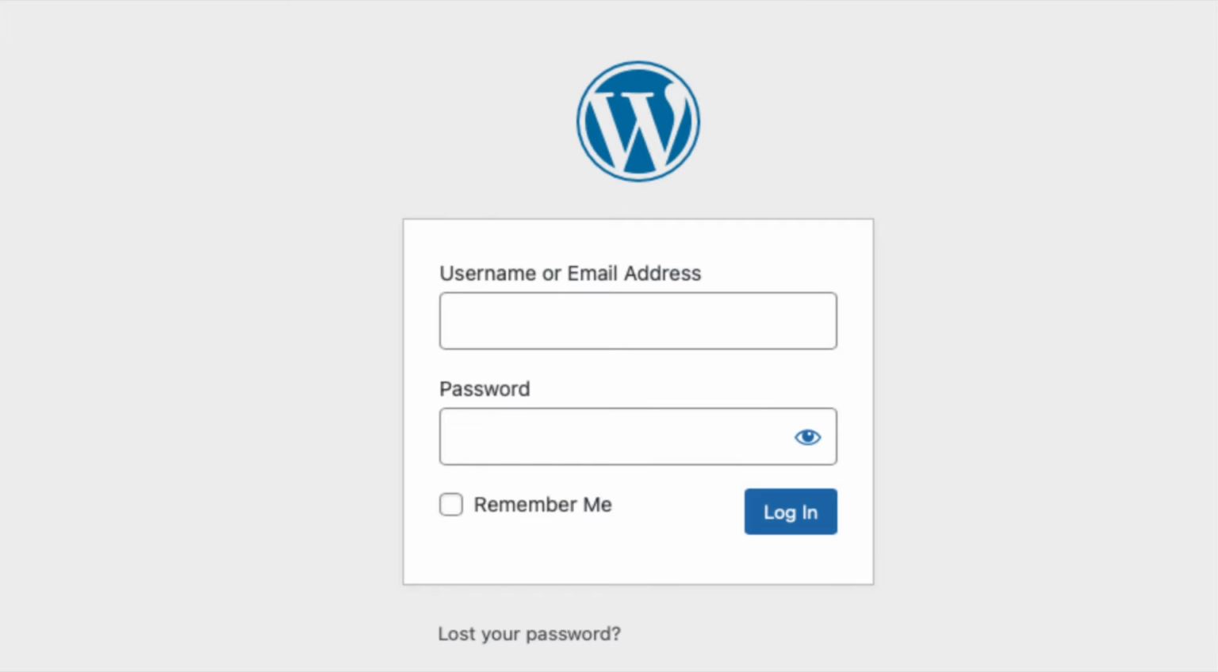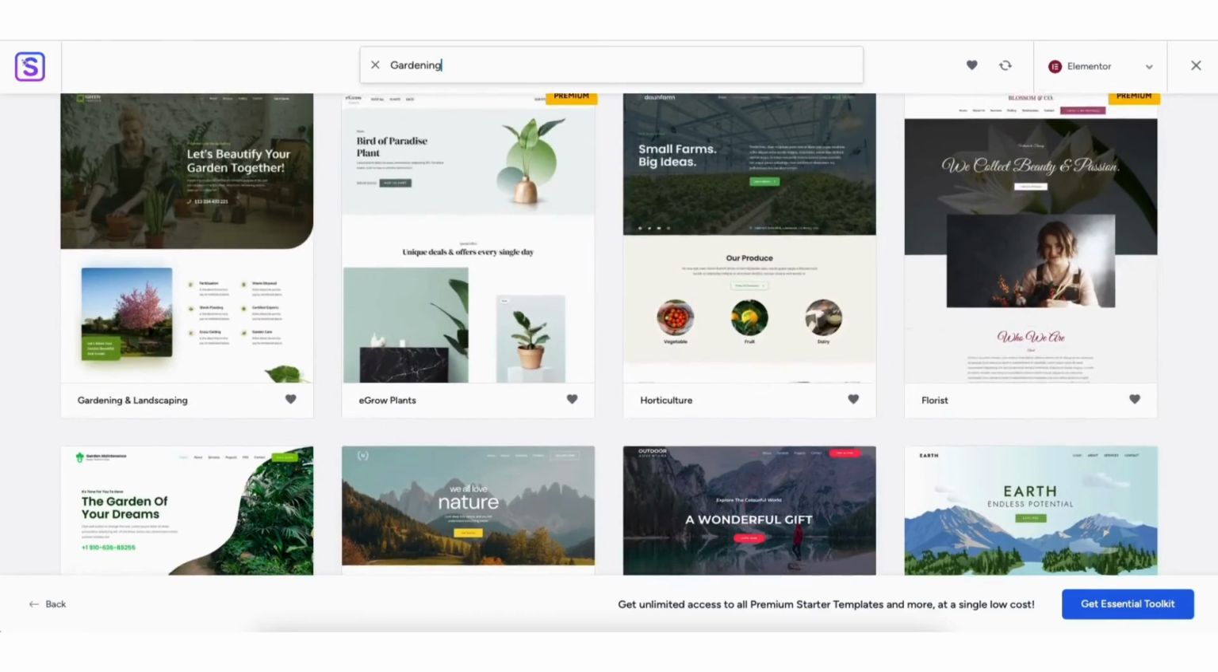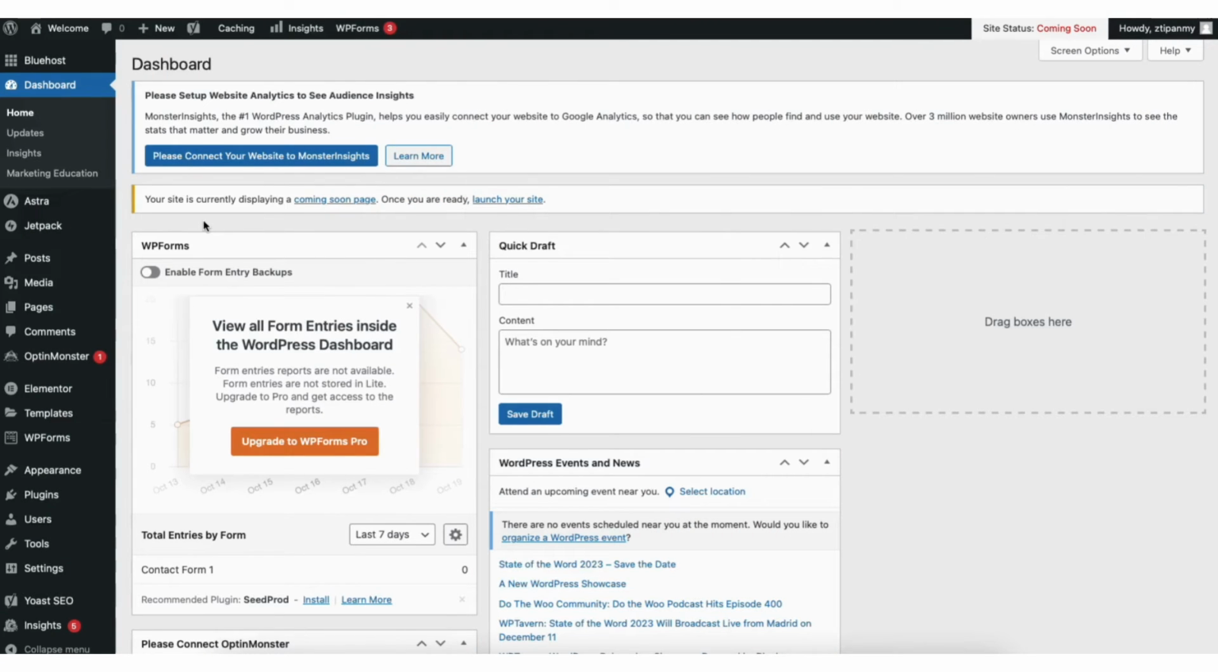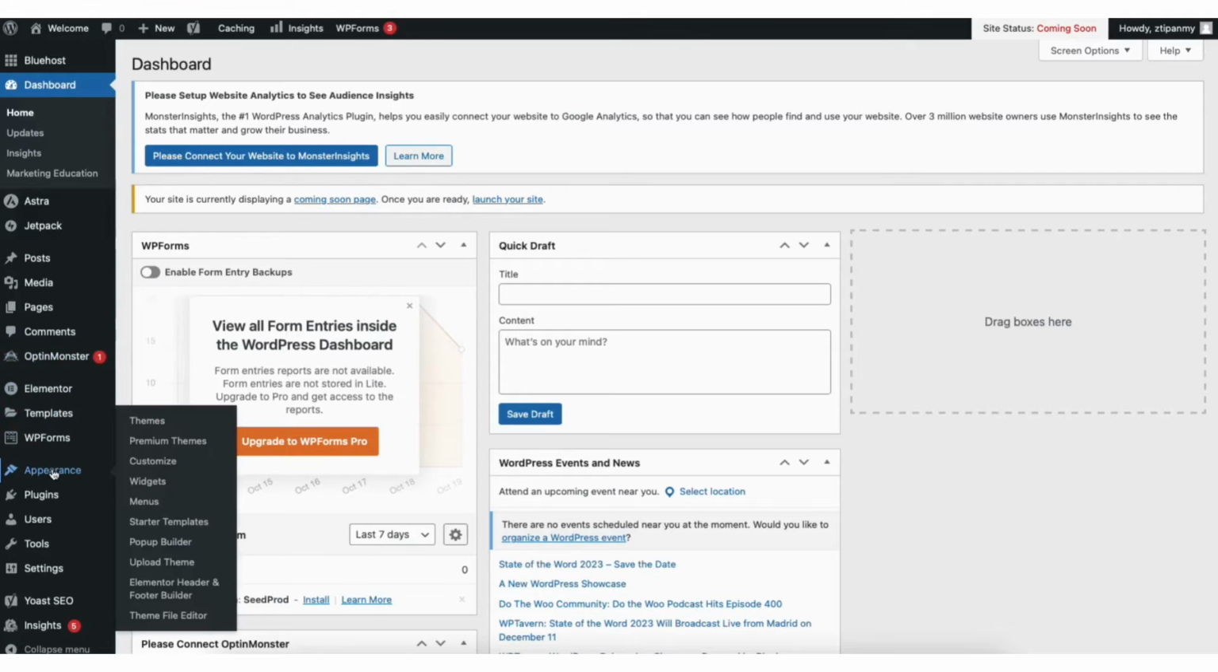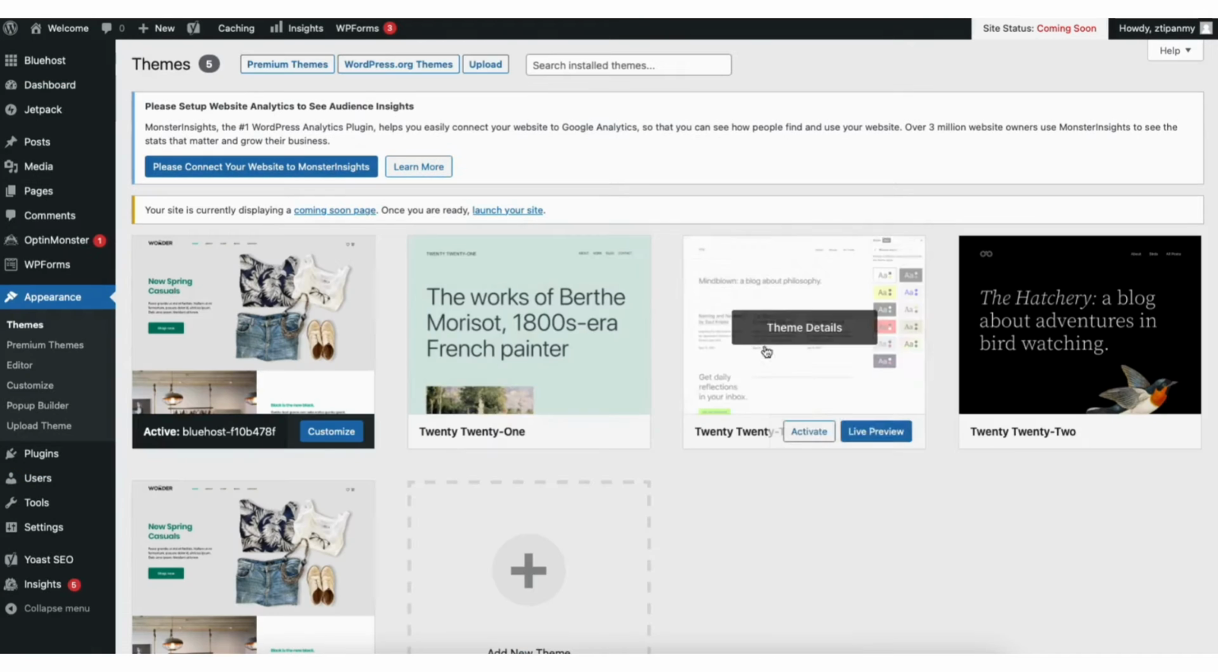Just log back in. Now I want to show you how to access free professionally designed WordPress themes and how to make any of these themes a landscaping website. To pick out a theme for your site, on the far left you will see tabs. Find the Appearance tab and hover over it. Click Themes, as is where you can pick out a theme for your site.